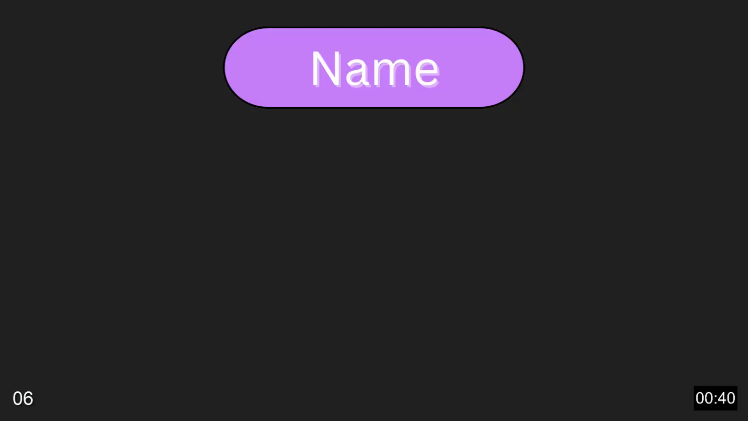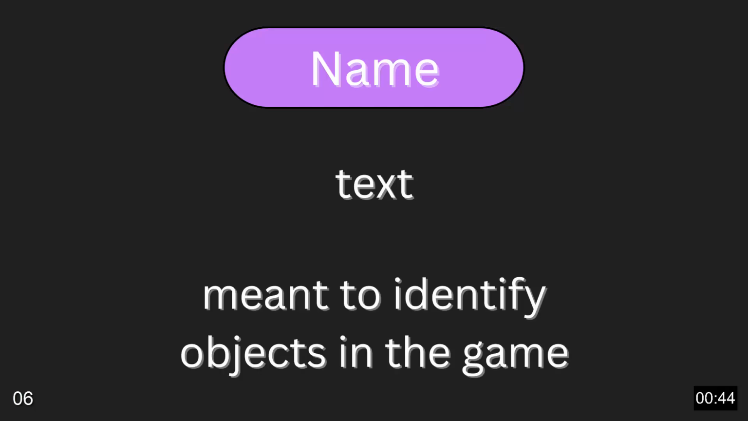The name data type is used to store text that is meant to identify objects within the game or within code. This is as opposed to, for example, text that is meant to display on the screen.